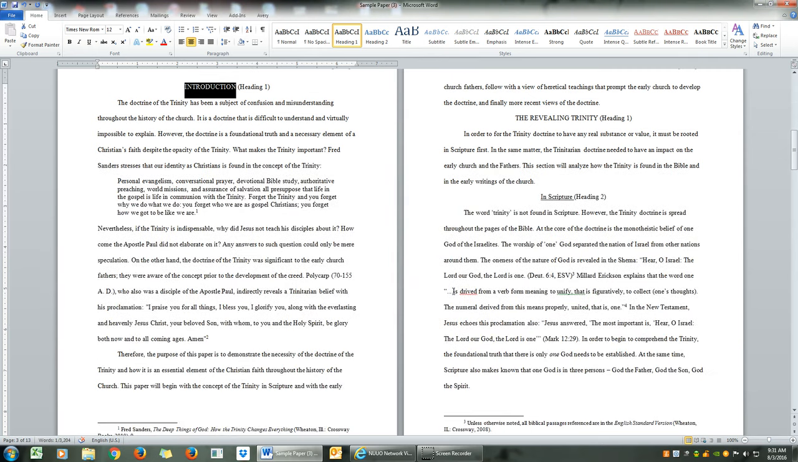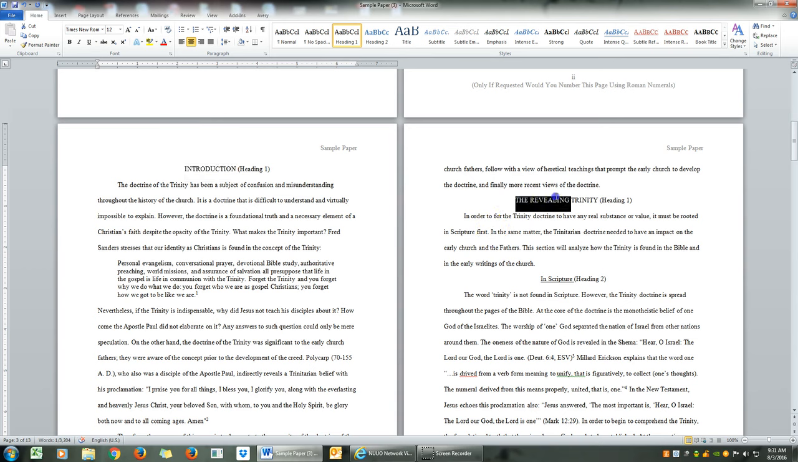And we're going to go along our paper and do the same thing. So here's another heading 1. We're just going to select that and click heading 1. Since we already made the changes to heading 1, all we have to do for this one is just highlight and program it to heading 1.